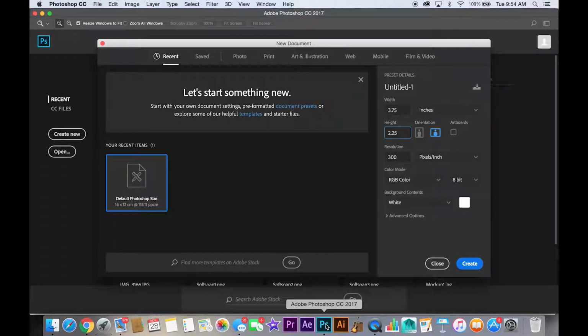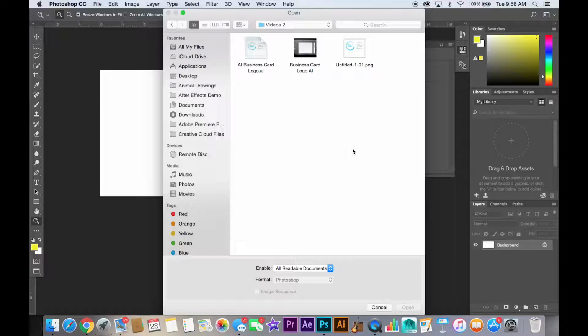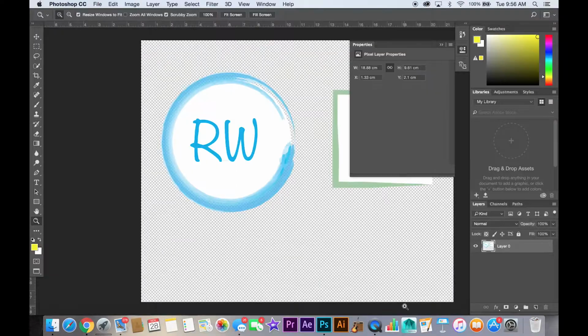So I have Photoshop open. You're setting up as 3.75 inches by 2.25 inches, and make sure your resolution, this is the important one, is 300 pixels per inch for print outputs. Okay, so I've got my card set up, and now I'm going to open up my PNG file that I set up and bring those in.